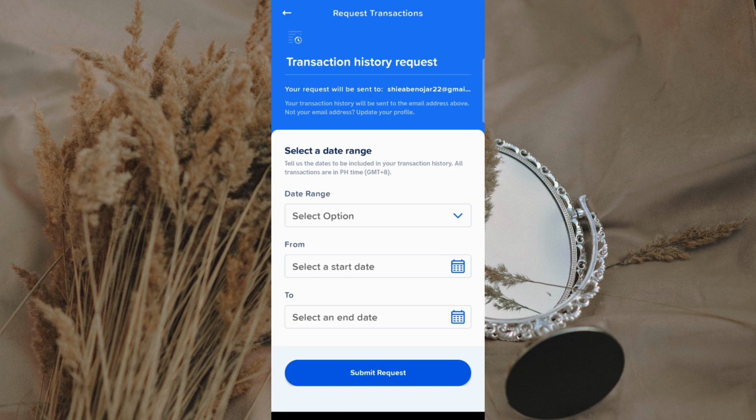period you want. A quick tip: narrower ranges usually process faster and make it easier to find the exact entries you care about. Once you've set the date range that fits your needs, look for the button to finalize your request. Tap Submit Request.